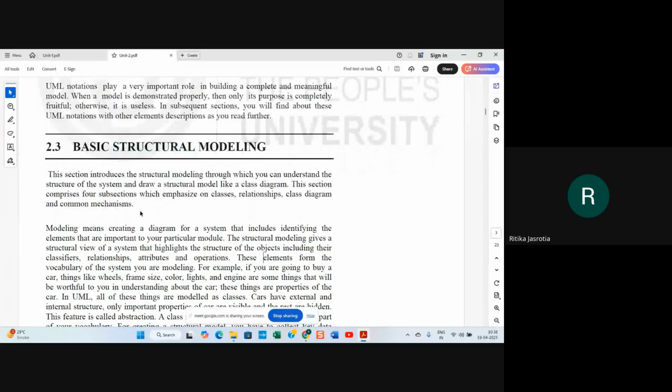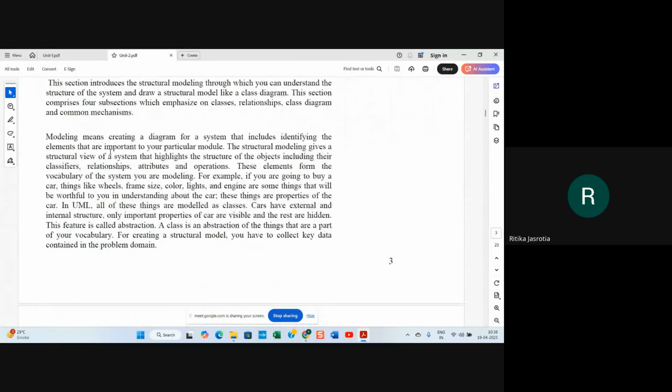Right, then basic structural modeling they are talking about. So modeling means creating a diagram for a system that includes identifying the elements that are important to your particular module. The structure modeling gives a structural view of a system that highlights the structure of the objects, including their classifiers, relationship, attributes, and operation. So basically, modeling means we have to make a diagram or a picture of our system. We have to identify the structure, the class, the attributes, the relationship, operations, and all that. So that is what we are doing in the modeling, right?